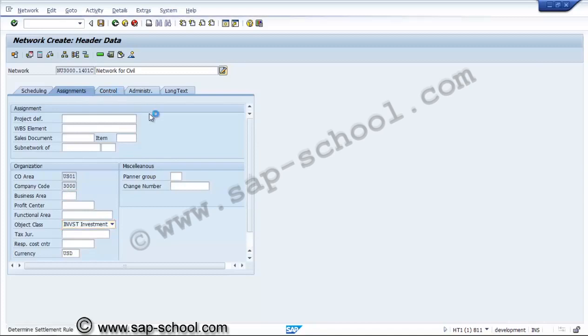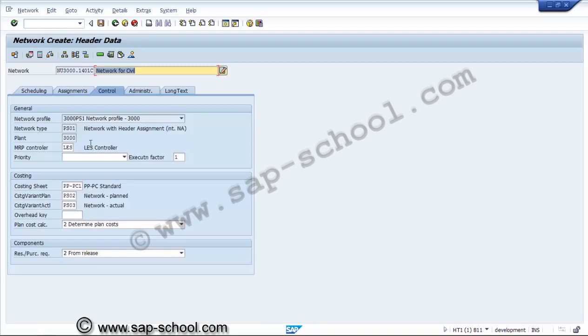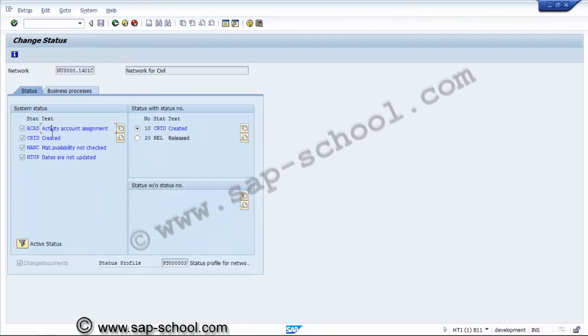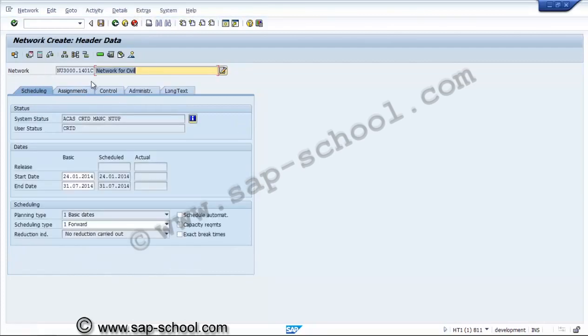Now if you go to the control, we can see that the details have been defaulted from the network profile. So this is the network header we have created. Activity account assignment created, material availability not checked, dates are not updated. These are the statuses. Now we can save this network, or we can create activities for the network.